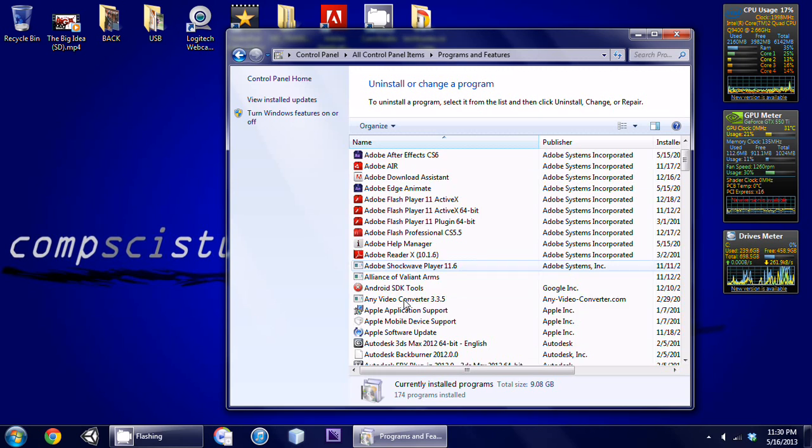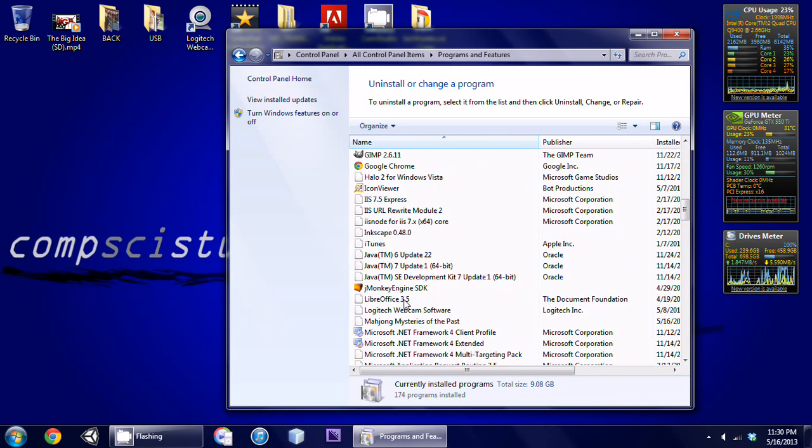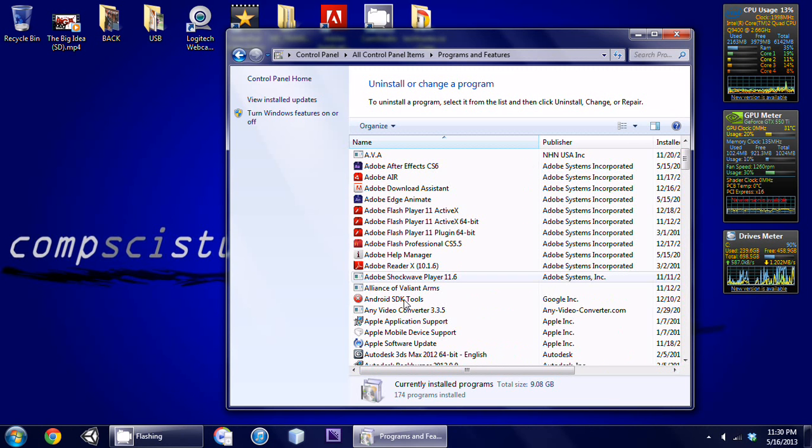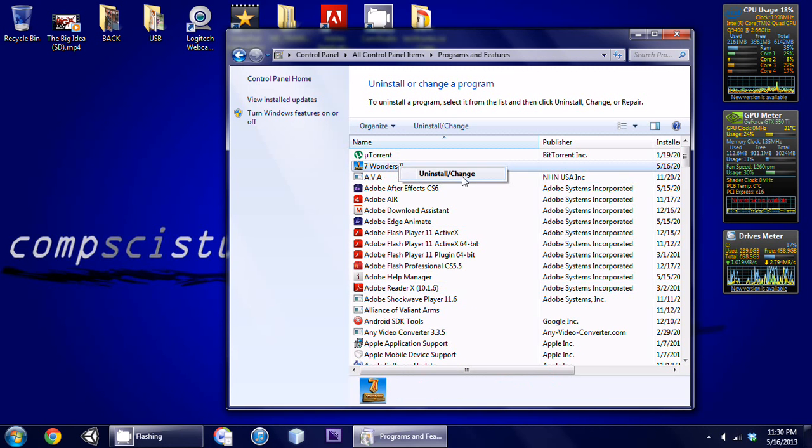So you could go through here. I have a whole lot, and you guys probably have a whole lot too. But go through here and uninstall any programs that you either don't use or got installed when you installed another piece of software. Because a lot of times software developers do that. They give you a bunch of junk software with their software, and it's kind of annoying. So yeah, just right click on it and then go uninstall and change, and then it'll bring up the uninstall wizard.